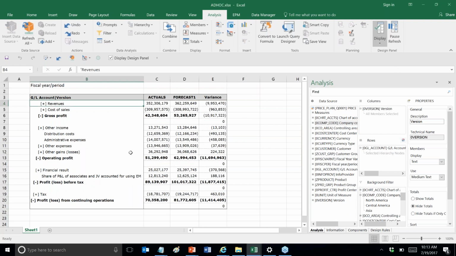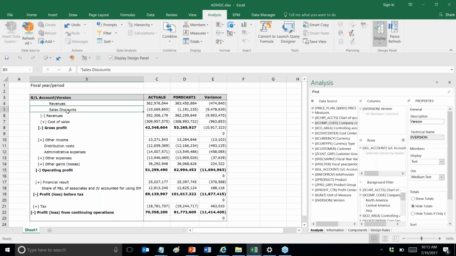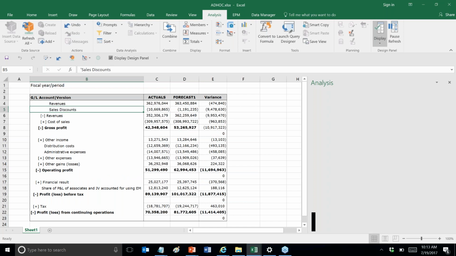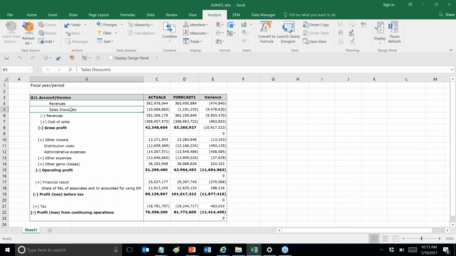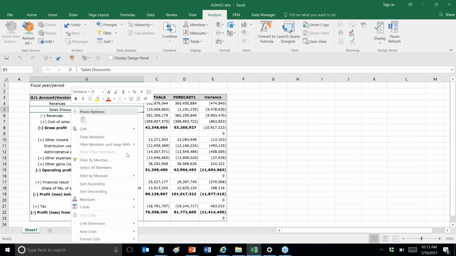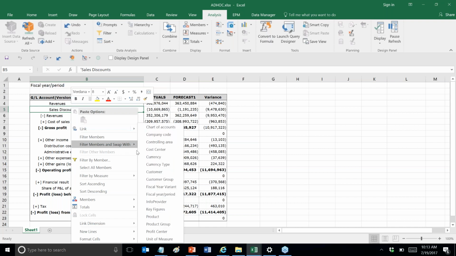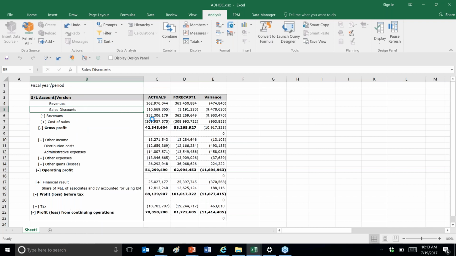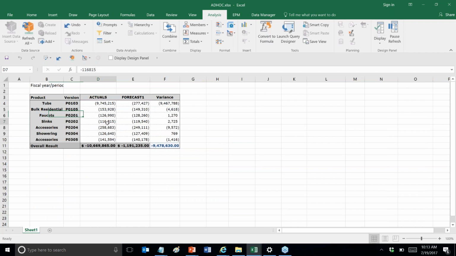So I've created this ad hoc report. I'm looking at this. I see a big variance in revenue. I can continue to drill into this variance. So I can click down and see that this variance is in sales discounts, for example. And then if I want to further research this, I could use the design panel, but it's also very simple just to right-click here and say filter members and swap with product. And I could see what product is driving the variance in sales discounts.